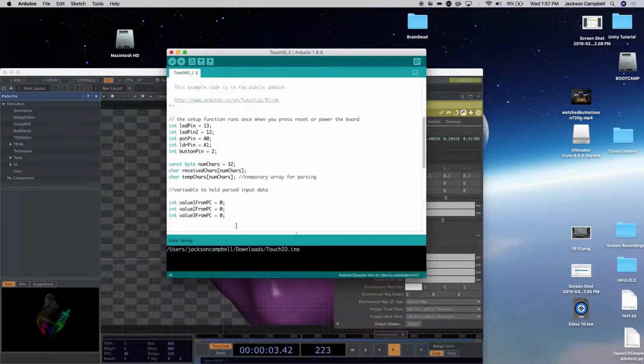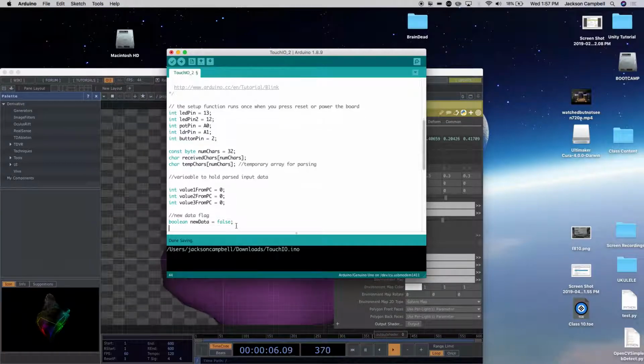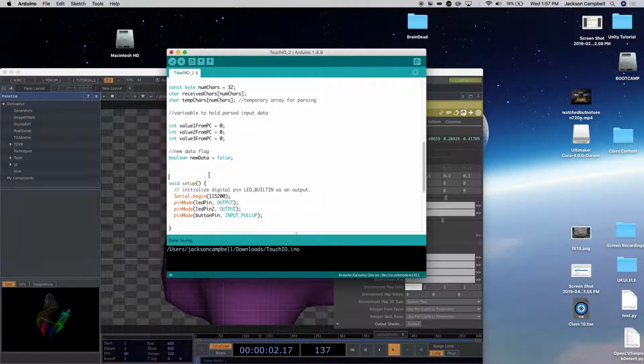Okay, and we need that new data flag. New data flag, and this is a Boolean. New data equals false. All right, then we have our void setup. Should be the next thing in our code.